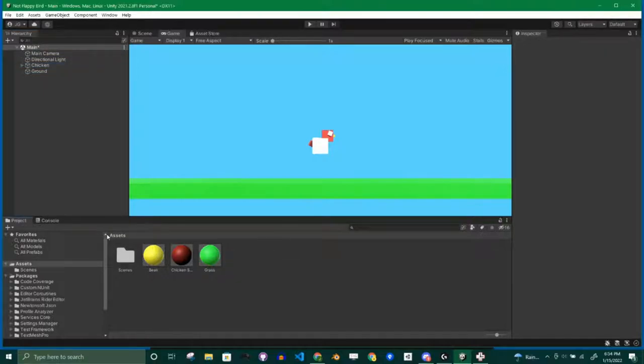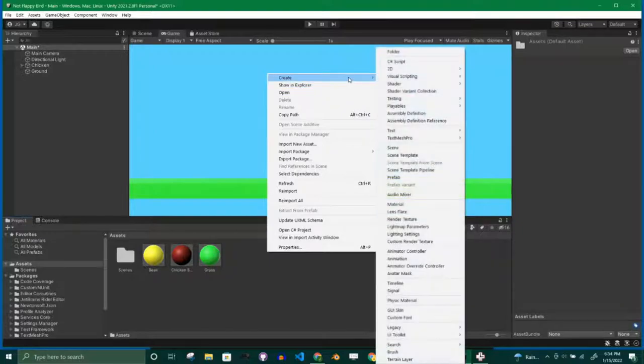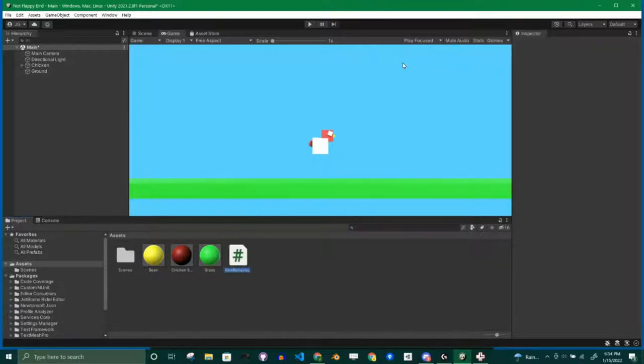So down in my assets folder, I'm going to right click, go create, and create a new C# script because we need to make our bird do stuff. If you're someone who's more into programming, you may have your philosophy on how your classes should be named and what they should do. For this tutorial, I'm just going to call this class bird and put all the bird stuff into the bird class.